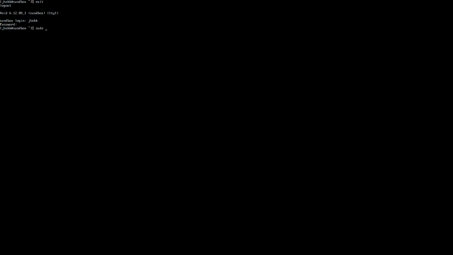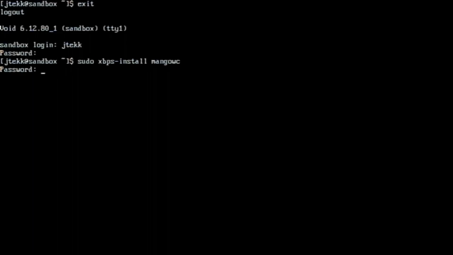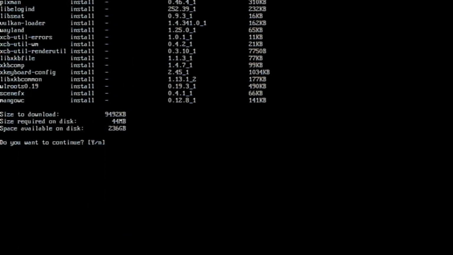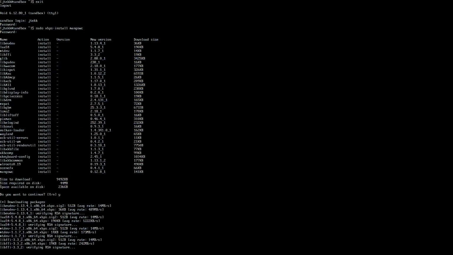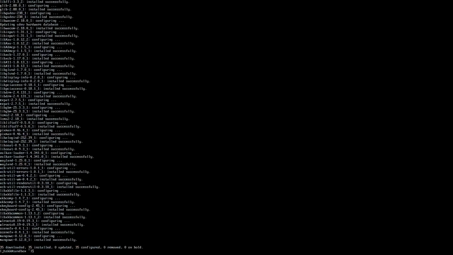So we'll do sudo xbps-install, and then mango WC, and then hit enter. Let me zoom in for you guys. We're going to enter our password because we're using sudo, and then it's going to tell us we're going to install all these packages here. Make sure you want to install. It's about 9 megs, I think, and we'll hit yes, hit enter, and let this begin to install. All right, that was a pretty quick install.